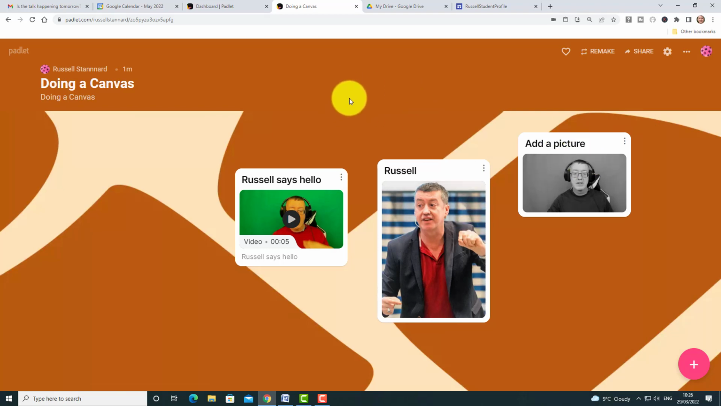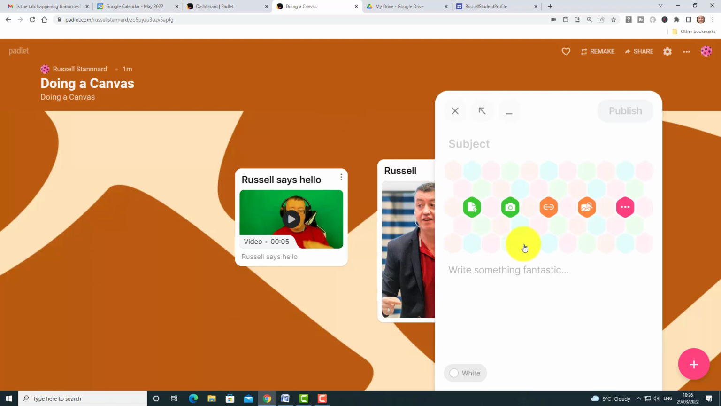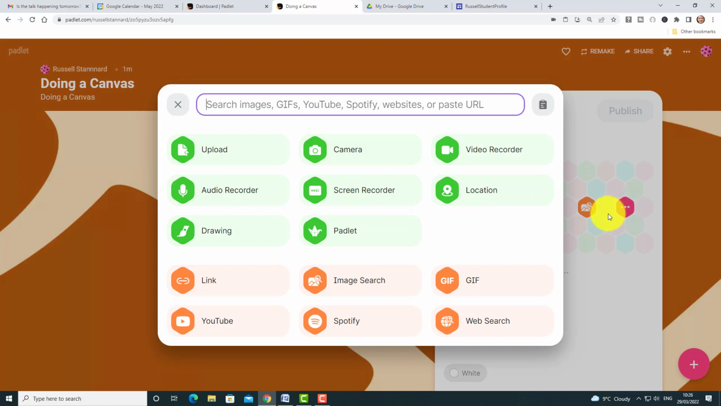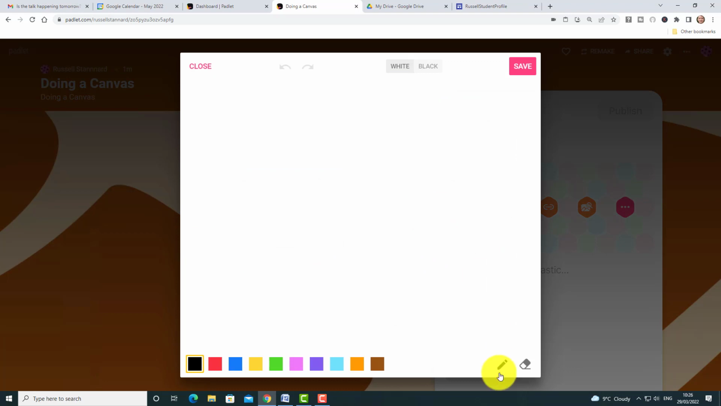Double click onto the screen. Let's look at a few more formats. So we're going to make some space. Come on, we've looked at picture. We're going to click here. We can draw on the screen. So if we click on drawing, then we can just click here. We can draw something. We can change the color as well.